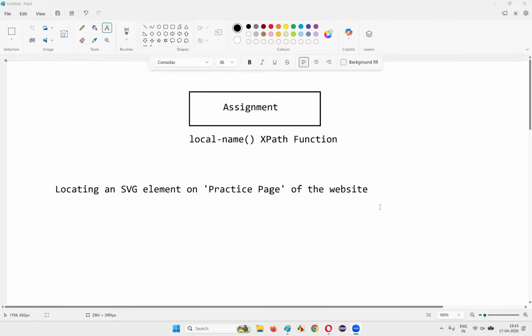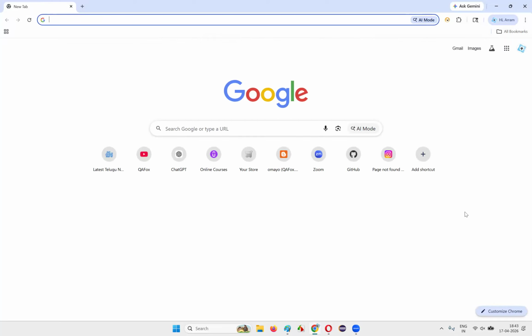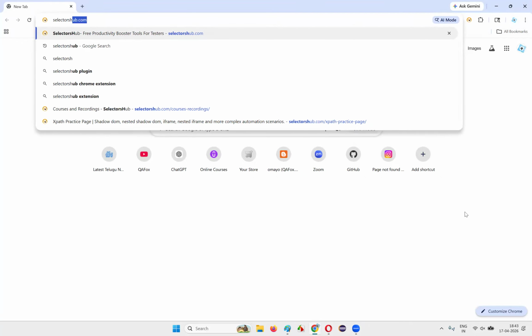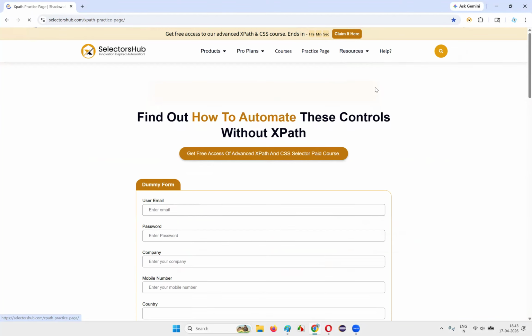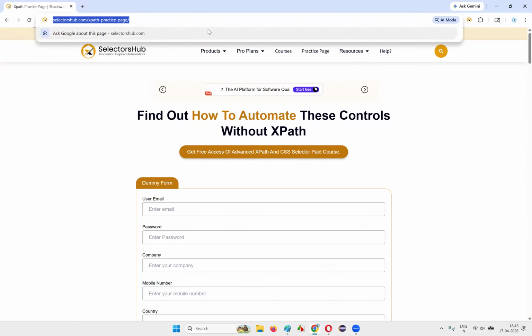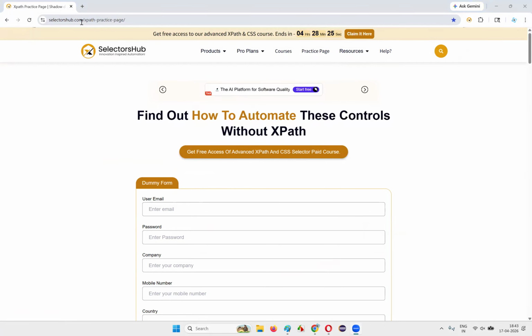So, how to solve this challenge as part of this assignment? For that, you need to open the browser and go to this website, that is selectorshub.com. Once you have gone to this website, you need to select the practice page option, or you can directly type this application page here, that is selectorshub.com/xpath-practice-page. You will directly land on this page.